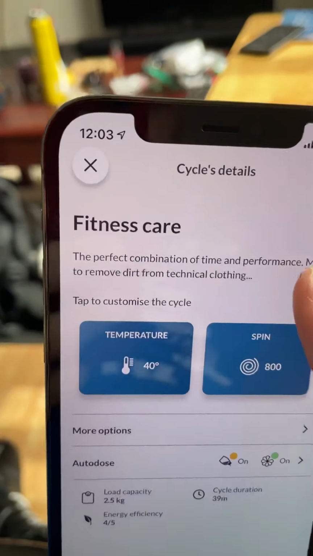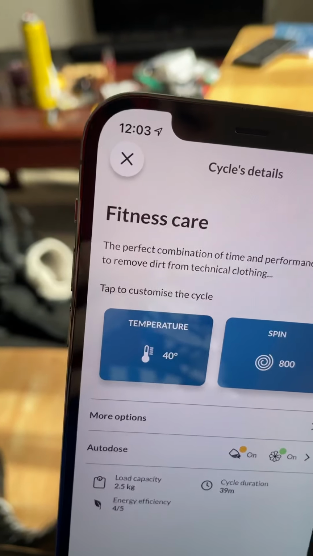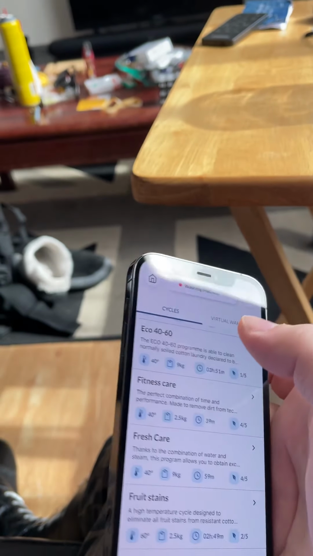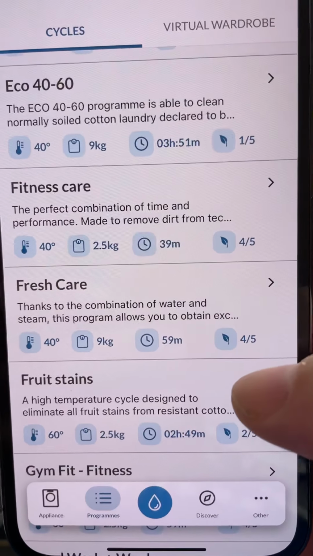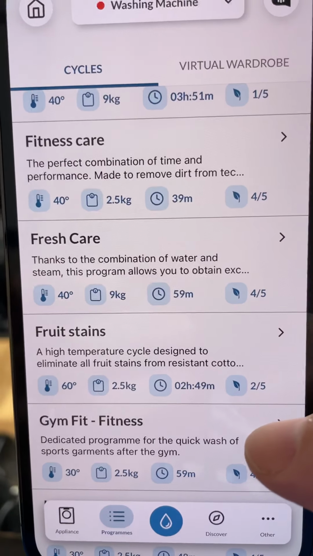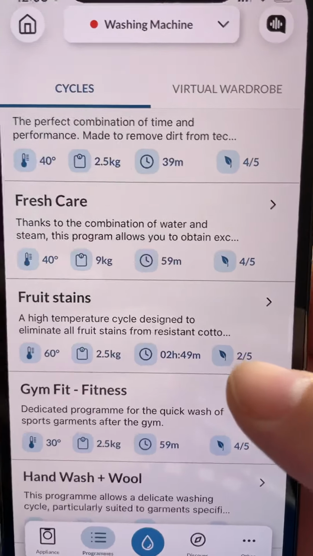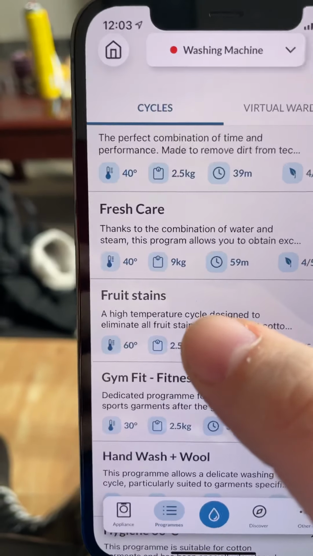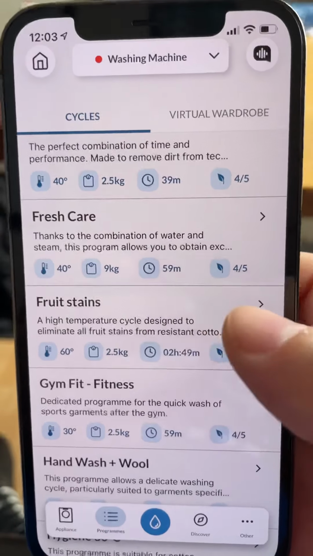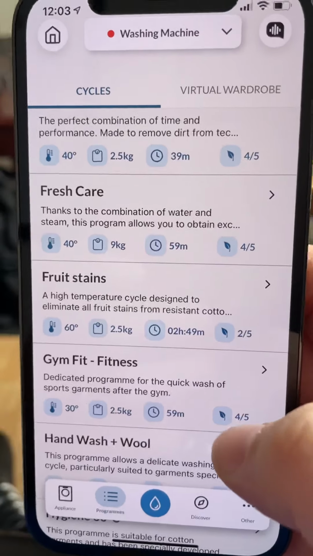So yeah, probably it might be to do with the gym. It's got fitness care. You've got fresh care as well. As I'm going through all these, as you can tell, you've got the temperature, the load size, duration, and how much energy it's going to use.